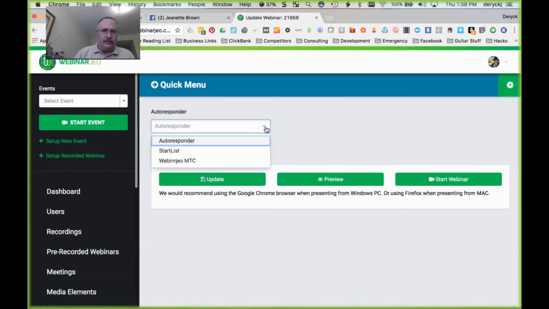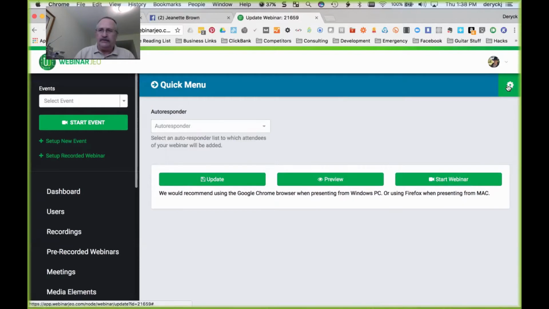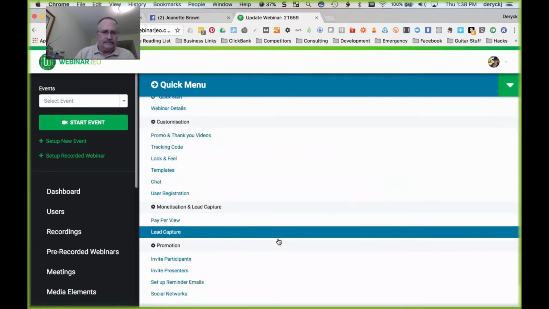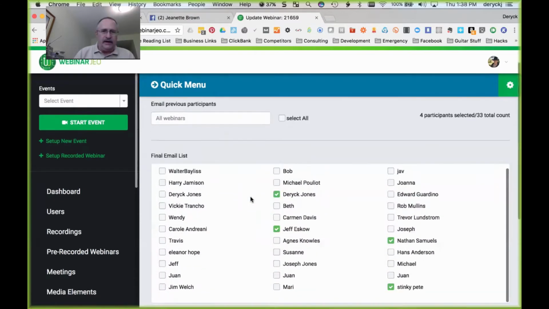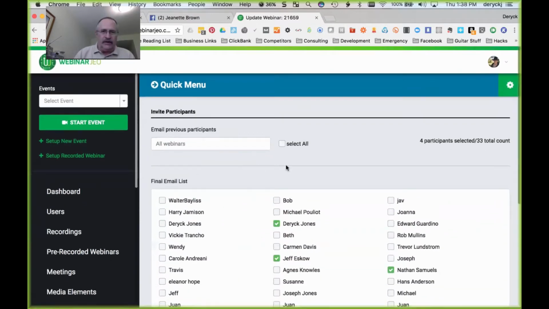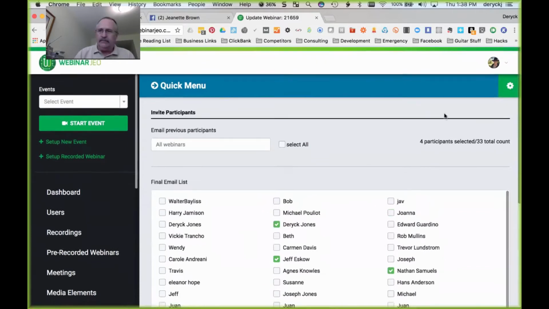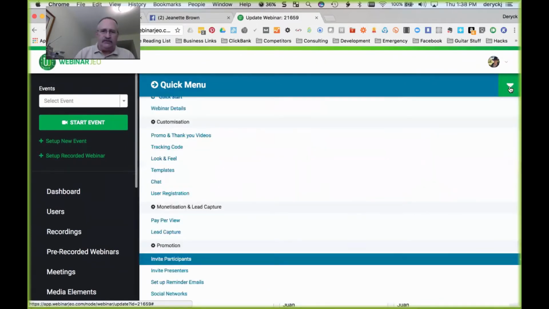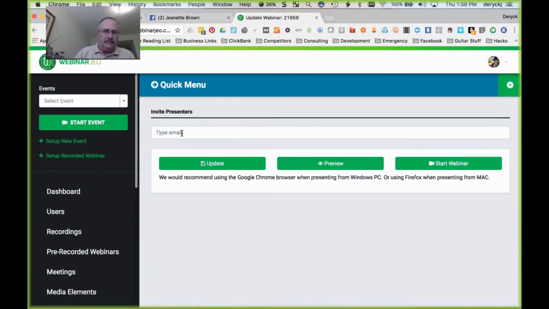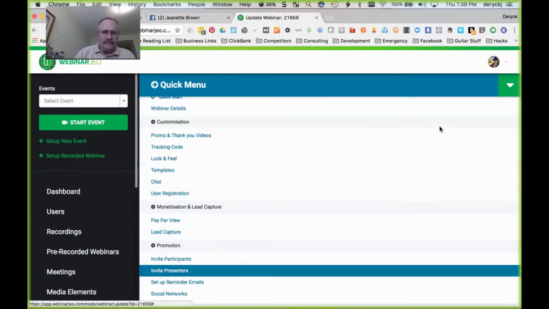If you want to connect your autoresponder in, which we did, you can hook up your autoresponder. And then these are the promotional things. This is an email list to be able to invite people, and this gets created based on signups. If you want to invite presenters. And then the reminder emails that I pointed out.